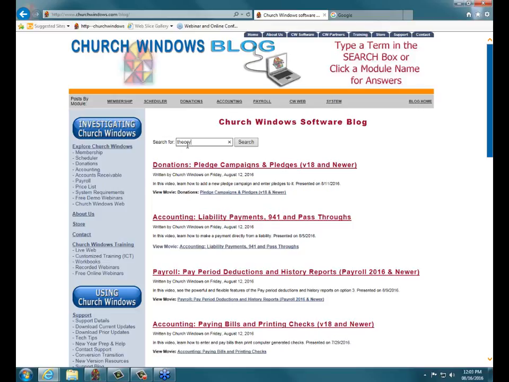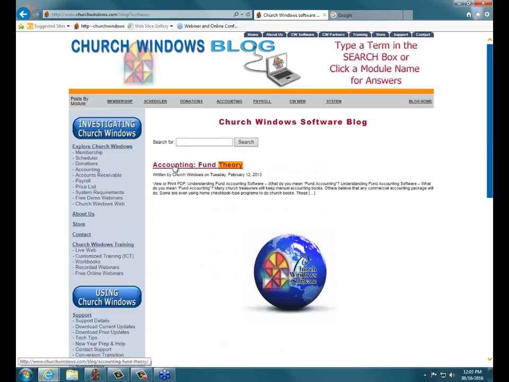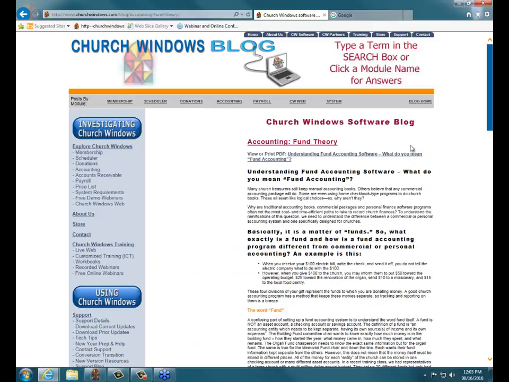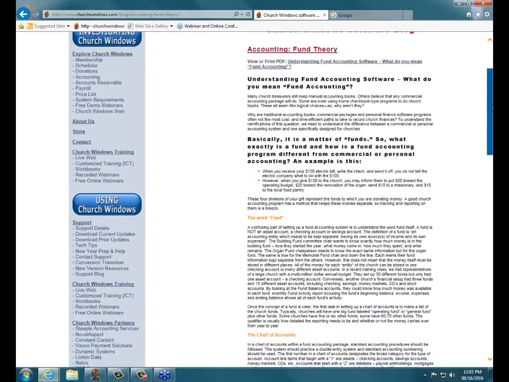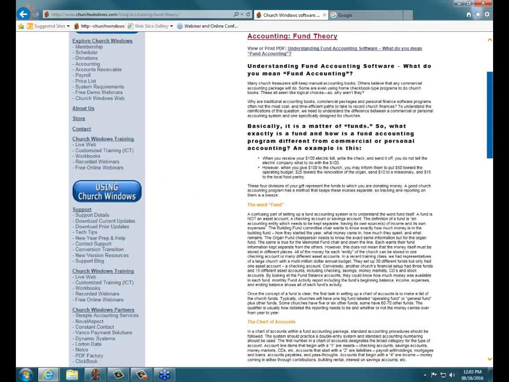So here, if I go to the Church Windows support blog, so you go to churchwindows.com/blog, I'm going to type in the keyword theory and hit search, and it brings up a blog entry here on our page called Accounting Fund Theory. Basically, it's a blog entry that goes into some pretty explicit detail explaining how fund accounting is different than a commercial or personal accounting system.